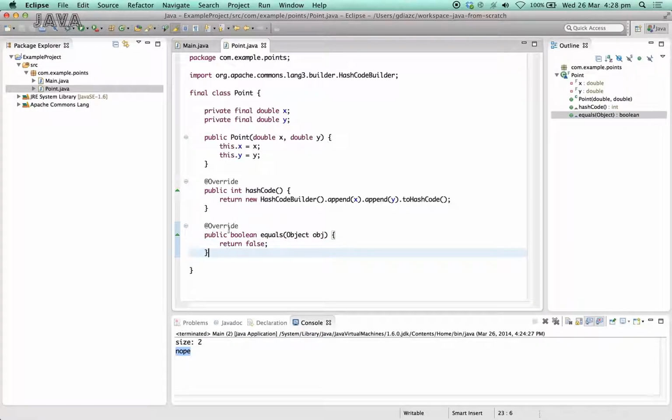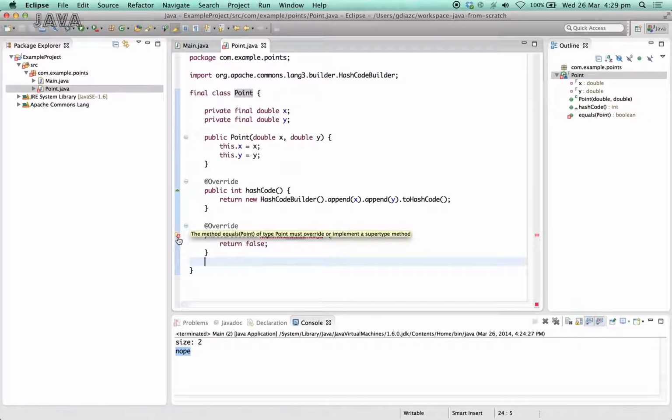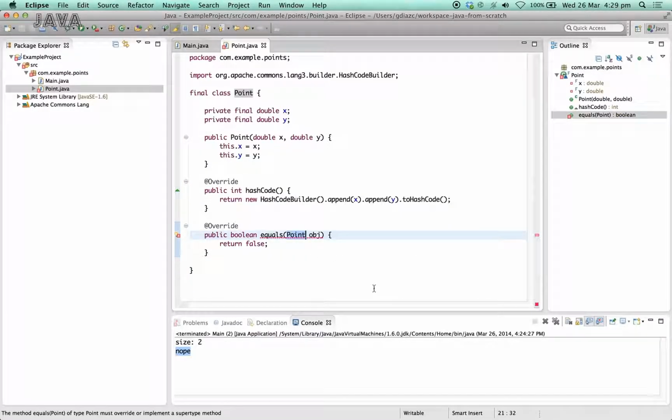Now I want to show you that this is correct. We want to compare, that's what equals stands for, this object to another. So one might think, since this is a point, shouldn't we be receiving a point into the method? Well, no, because that would not override the equals method of the superclass, and HashSet and lists would use the other one anyway. If I had written Point here, the override annotation would tell me I'm actually making a mistake. That's why the override helps us. So we use Object.